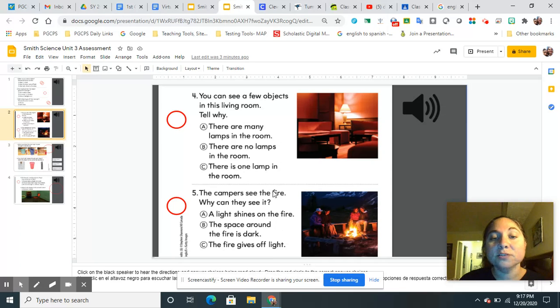Why can the campers see the fire? A, light shines on the fire. B, the space around the fire is dark. Or C, the fire gives off light. Circle your answer.